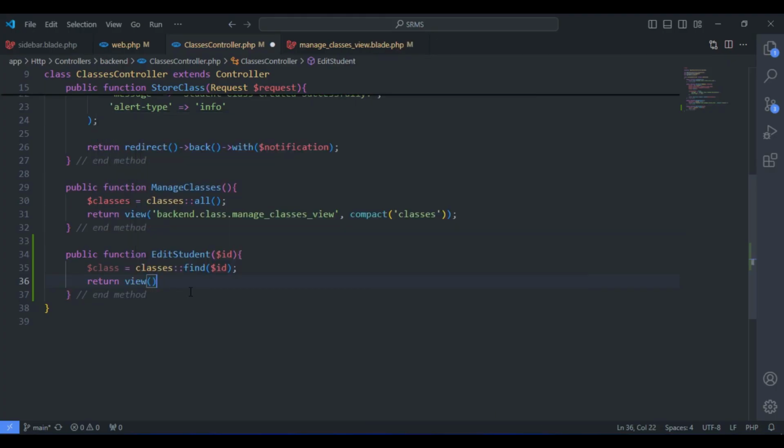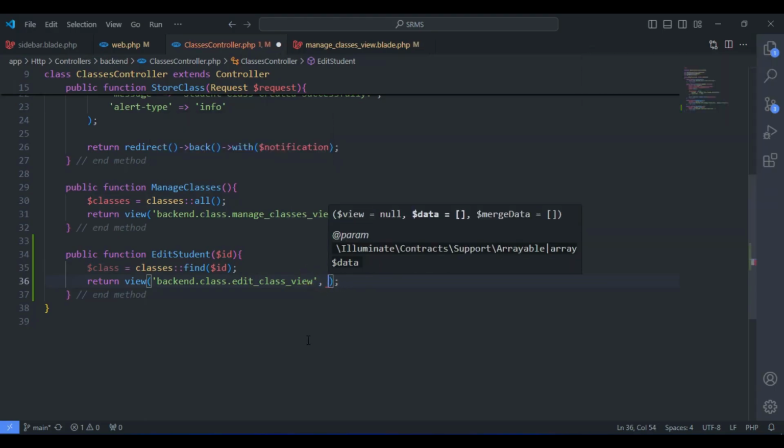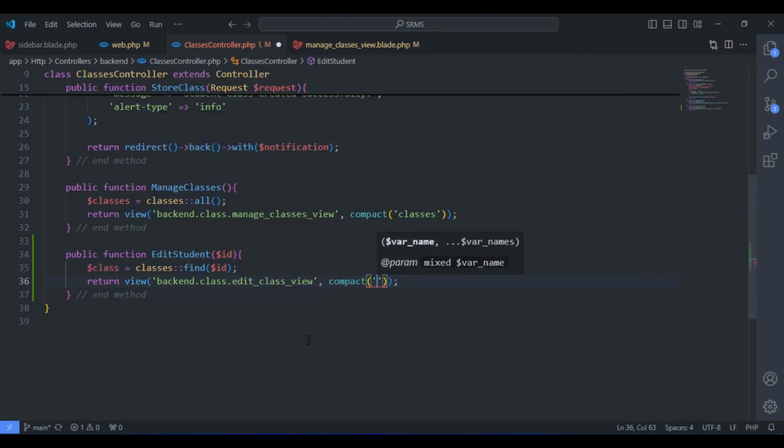Return view, and inside of our views folder, inside backend, inside class, and then inside our class directory, I'm going to create a view called edit class view. And then we're going to pass our class information to this view. So let's copy our class and pass it with the compact method, like so, and paste this. Now we passed our class.